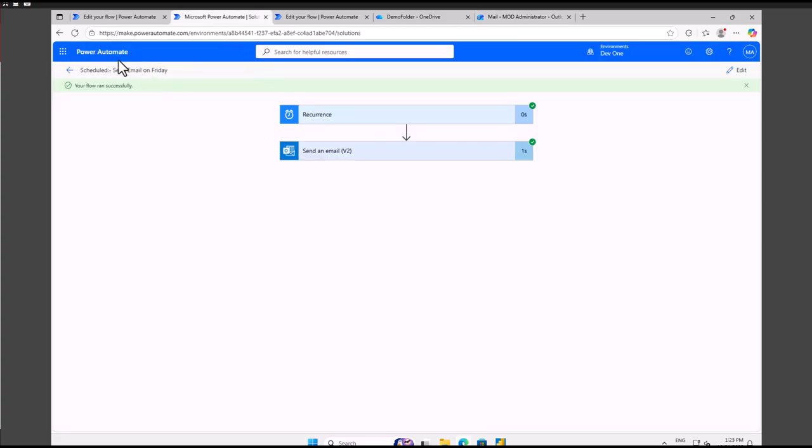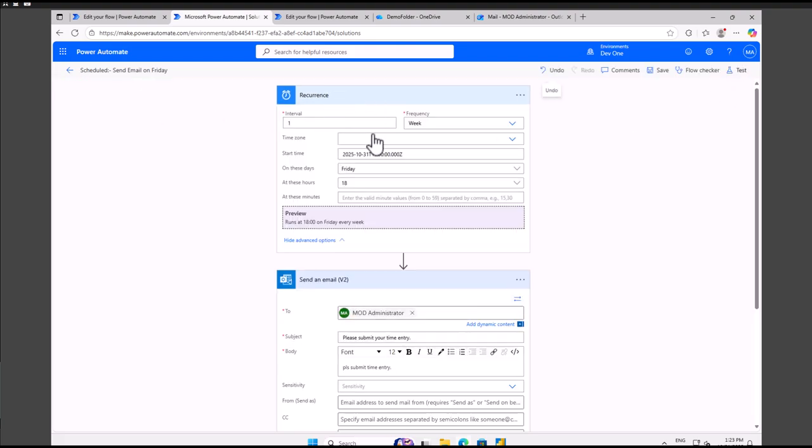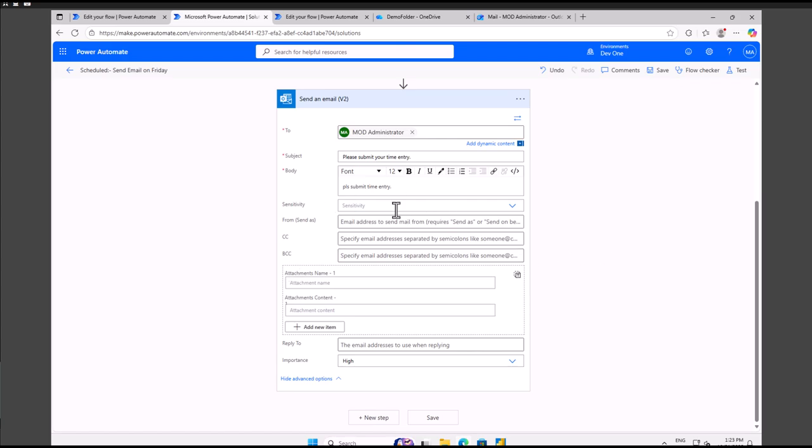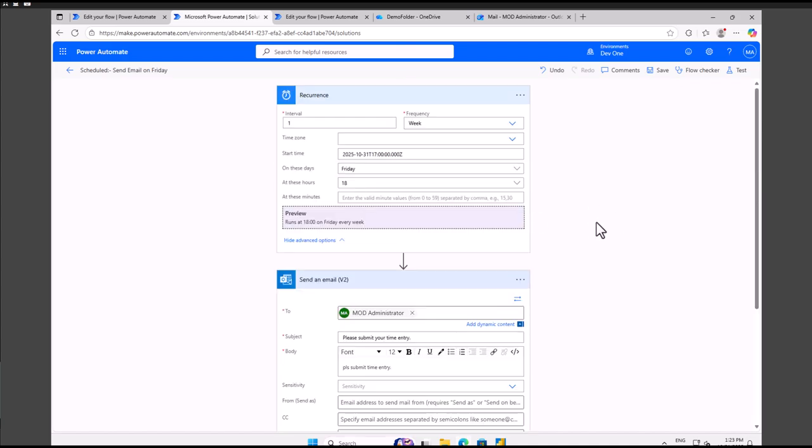So this was a short description of what a scheduled flow is and how we can leverage it. This was our trigger, and these were our actions. Here you could do multiple levels of formatting as well. You could write HTML and make the email nicer or dynamic, and we could do multiple things here.